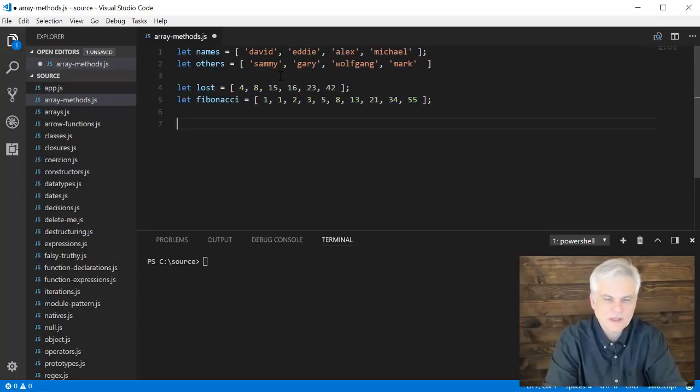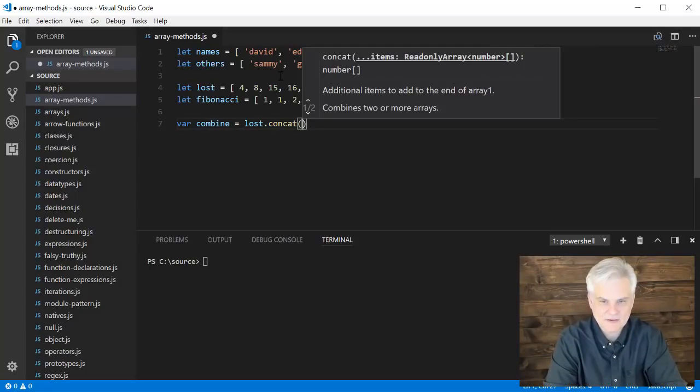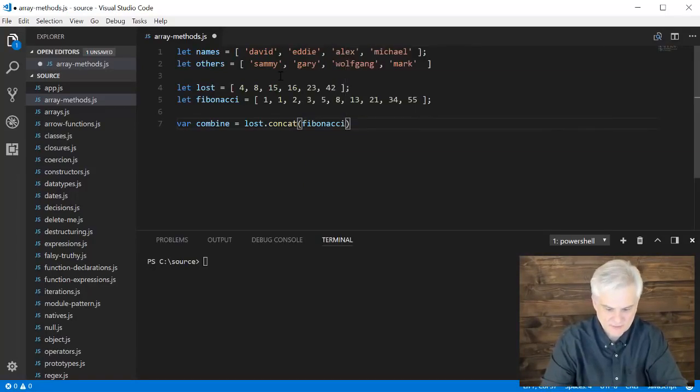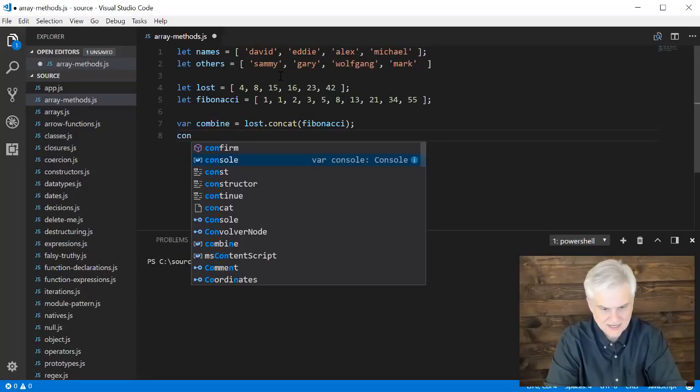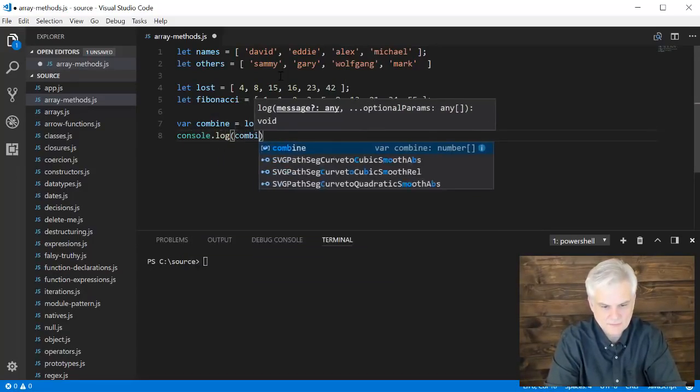All right, so we're looking at methods that can be applied to arrays. The first thing we can do is combine two arrays together. We can use the concat method. Here I'm going to take the lost numbers and concat them to the Fibonacci numbers, giving me a combined set of array values.